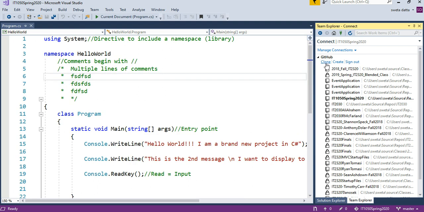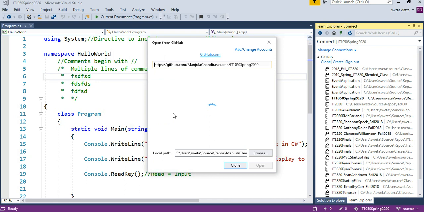Clone, when I say clone a repository, it means whatever is on the cloud, I want to make a local copy. So click on clone. It will list all the repositories you have. So I'm clicking on this one.